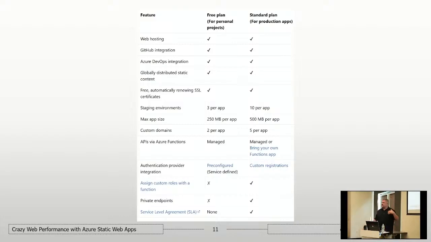Who wants to guess how much a standard plan costs? You know, get out of here. Like, that's the answer. All right, $10 a month, you can have a standard plan so you get all the enterprise stuff. I run one app on standard just because I need more staging environments, but everything else I run on free, including all my client applications.